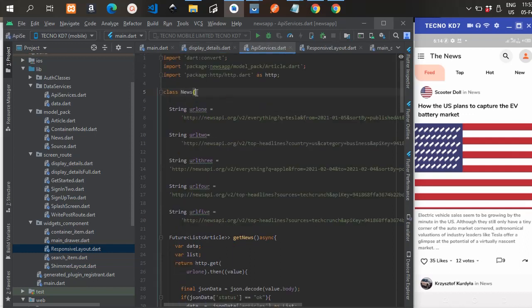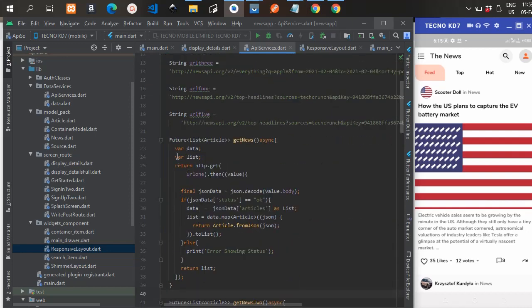Then the news. So remember, this is the news class we created that contains the 5 API endpoints, and it has different functions. The getNews function returns the list of articles. I explained about this class, so if you haven't watched it, go back to the previous video.